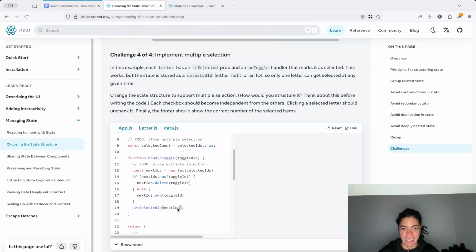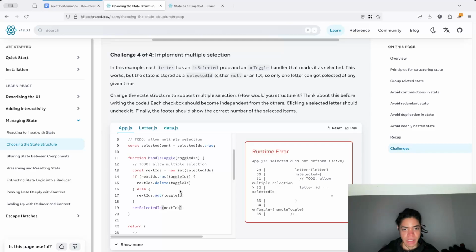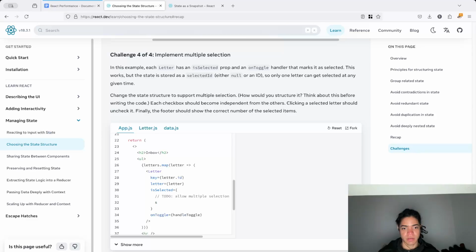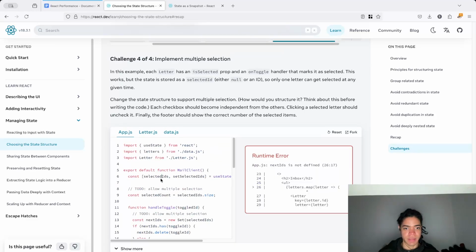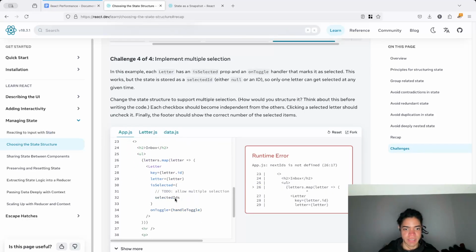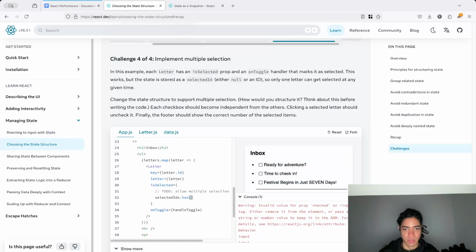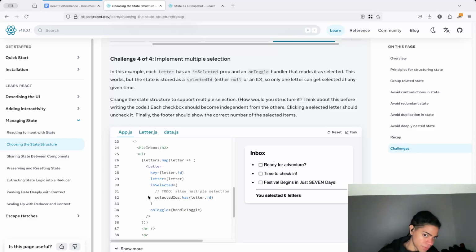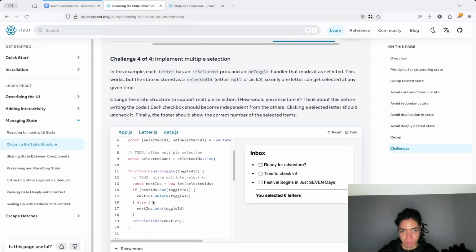All right, and then you set this new ID. Then you say selected IDs. It's going to check if the selected IDs has a letter dot ID. If in your records you don't have anyone, it's like, okay, don't show them.